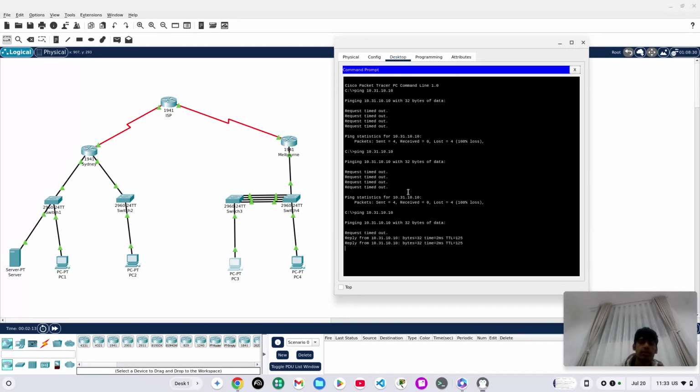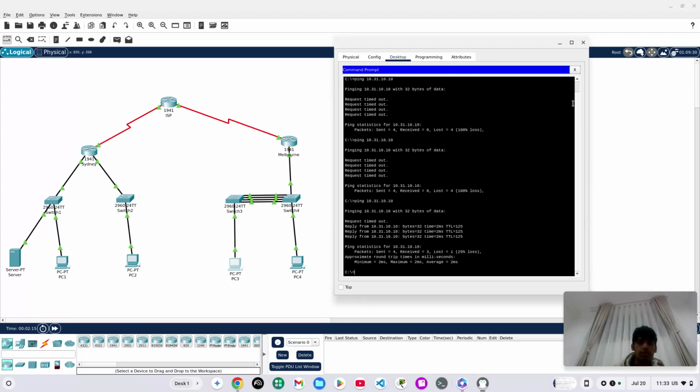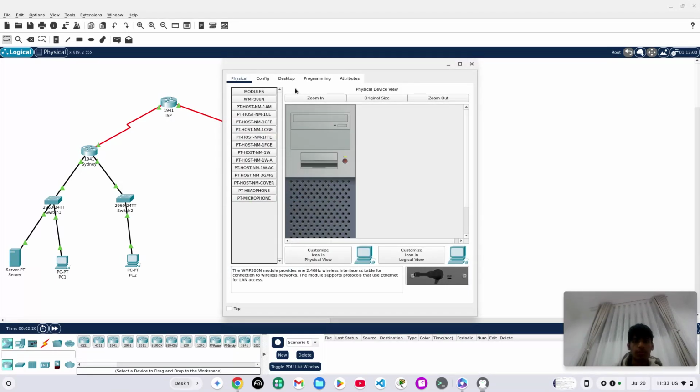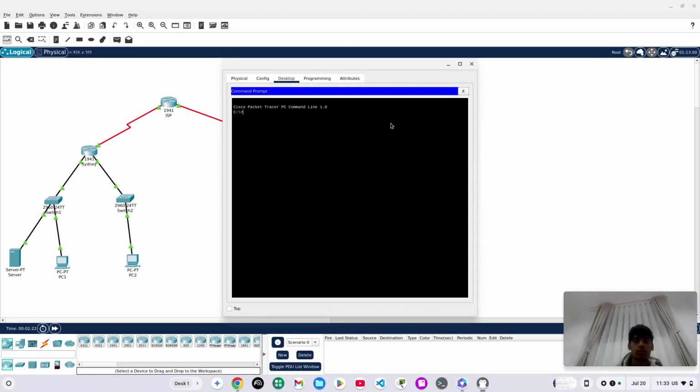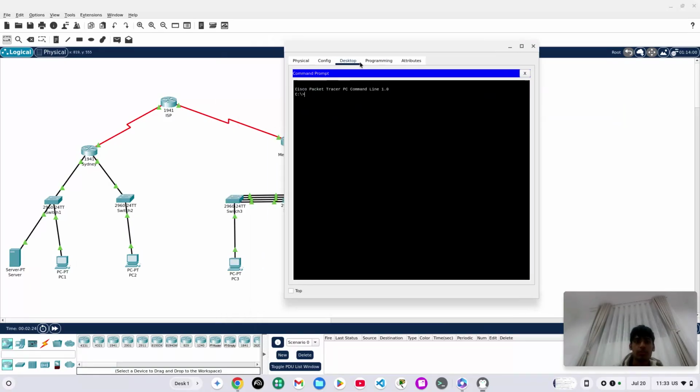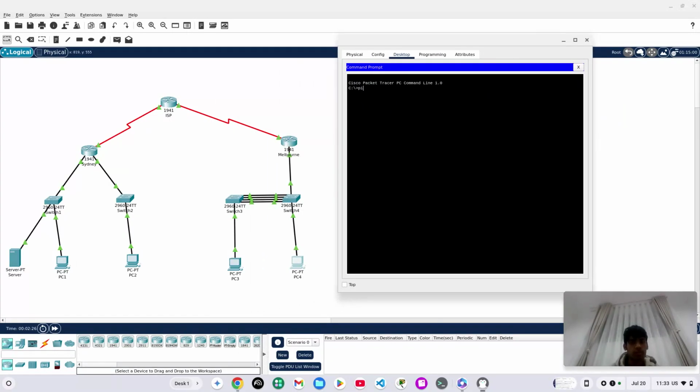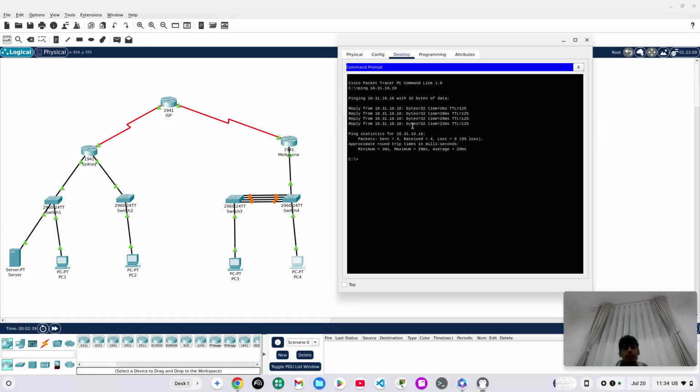As you can see, we are getting a reply from the Sydney server. There is a 25% loss, but that happens sometimes on the first try. But this should be 100% successful. As you can see, there is a 0% loss and 100% success rate.